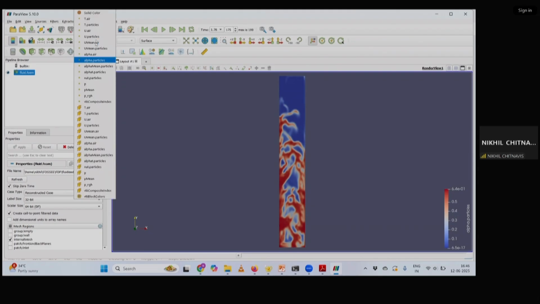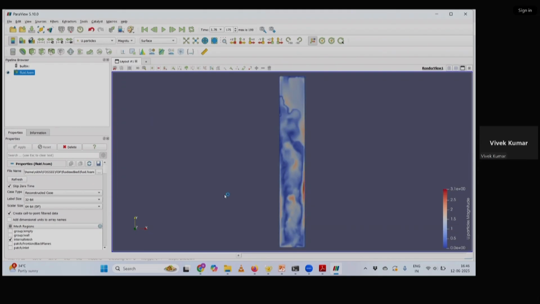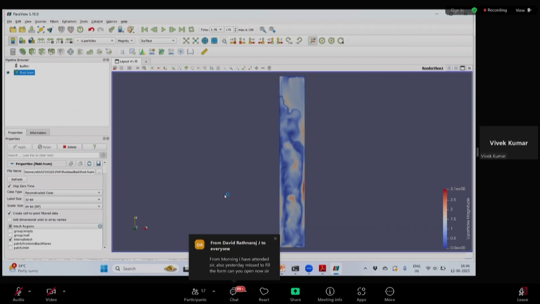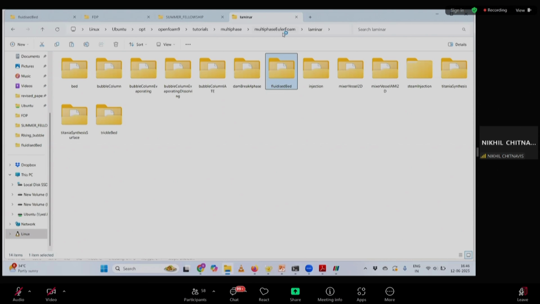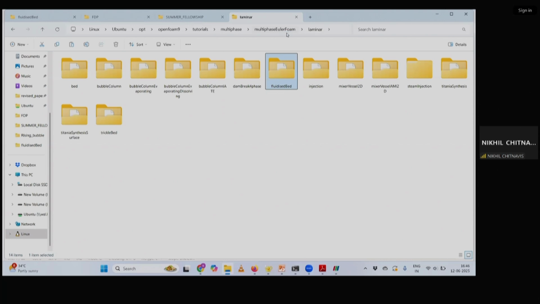Further, you can do the post processing for this also. I am still running my simulation. Meanwhile, where did you get this file from? Which folder are you showing in ParaView? Here: tutorials, multiphase, multiphaseEulerFoam. Inside that, the laminar folder is there, and in that, fluidized bed is given. So we can directly open that in ParaView.